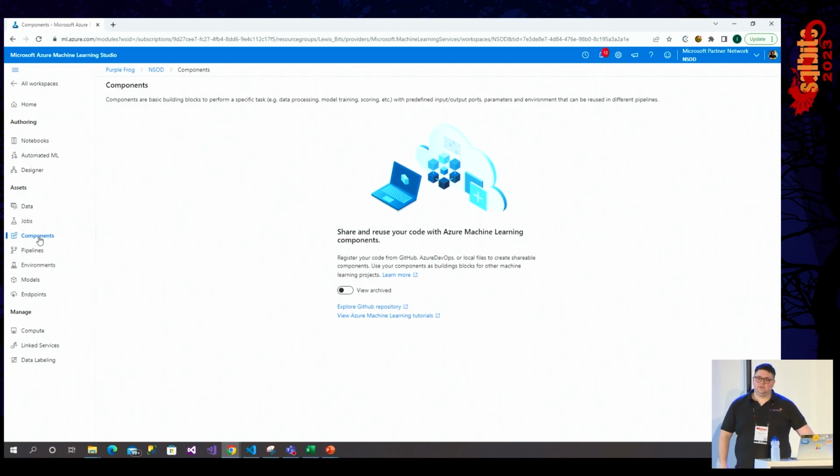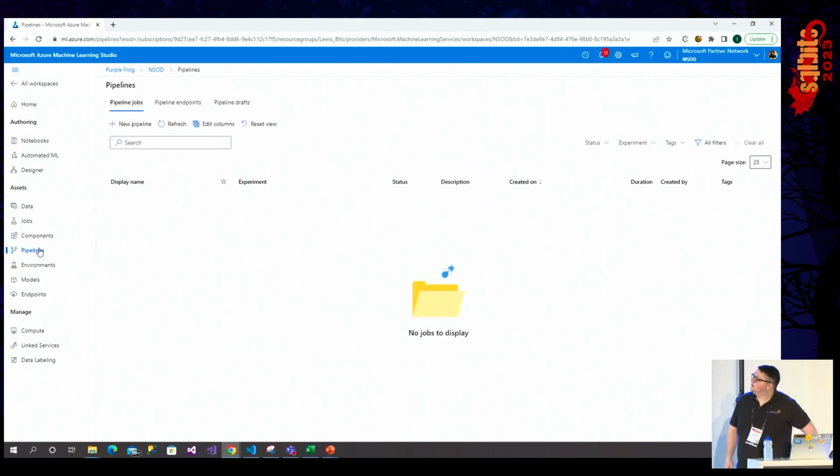Components. This goes back to more traditional machine learning. You can write your code and save it here for automation later on. So keep the code you've already written there, but it's not really applicable to today. Pipelines, much like ETL pipelines, you can use these to push machine learning through, to automate and keep a repetitive process.